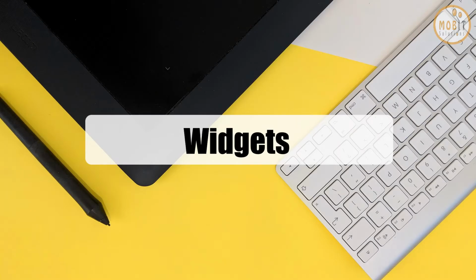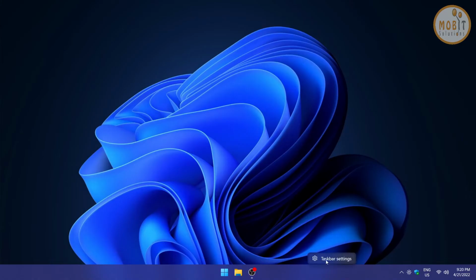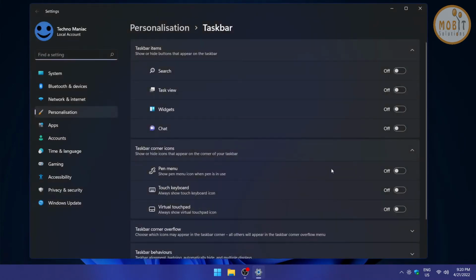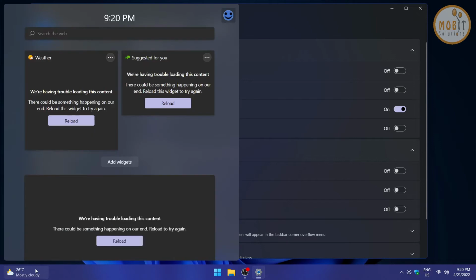And next one we have is widgets. You can simply right-click the taskbar and click taskbar settings. Third option here is widgets. Enable it and you have many widgets to choose from depending on your liking.